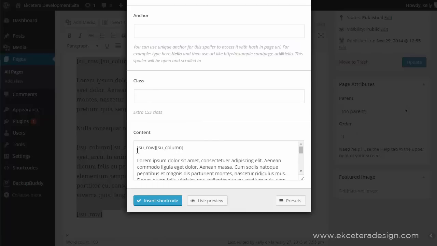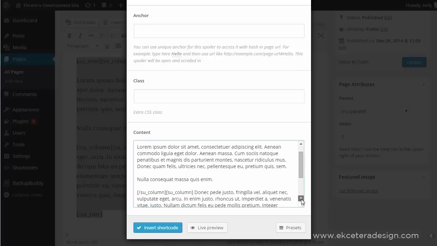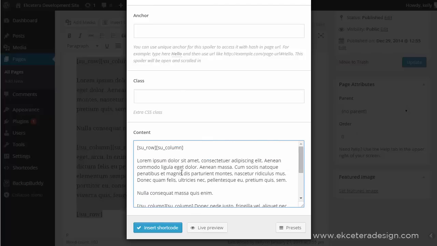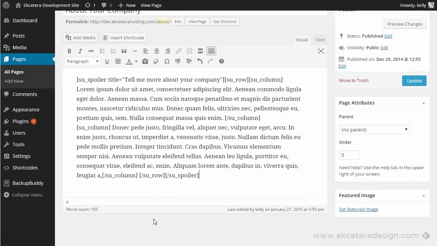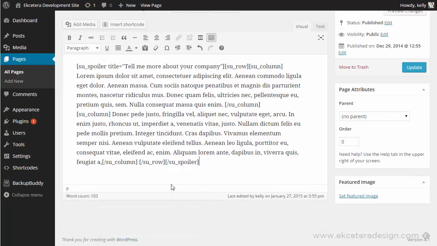And then under Content, you can see that because I highlighted all of the content that I want to appear inside that accordion, it automatically copied that into the content for me, including the column shortcodes that I had created. So that's fine. We'll just say Insert Shortcode. And you can see it added shortcode with a spoiler title. There's the beginning of that shortcode, and right after it we're going to have a row, and then a column, and here's the information that I had in there before. And then at the very end, it closes that spoiler, and it says, this is the end of the spoiler.